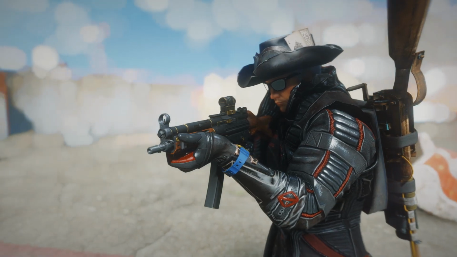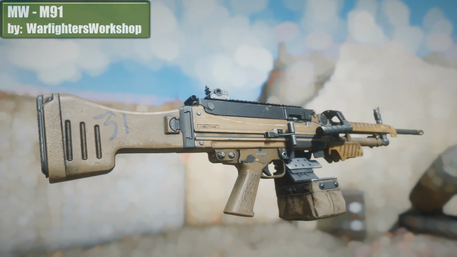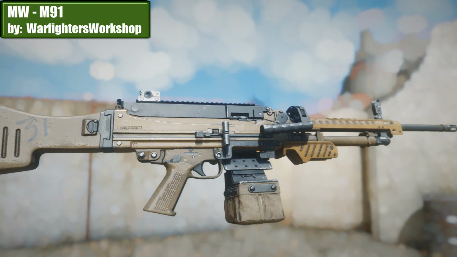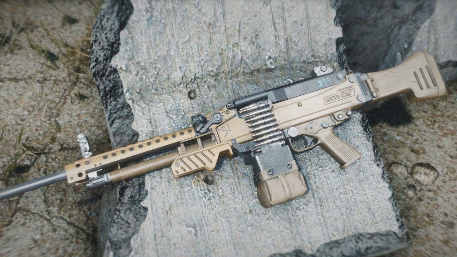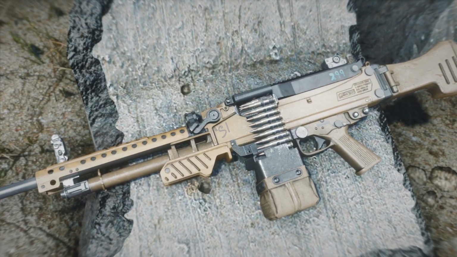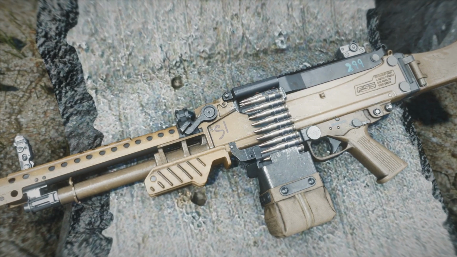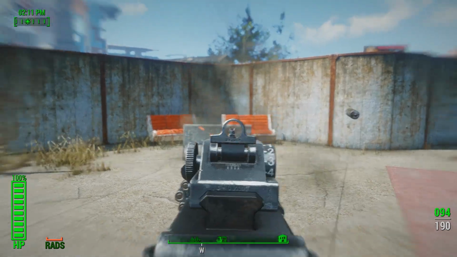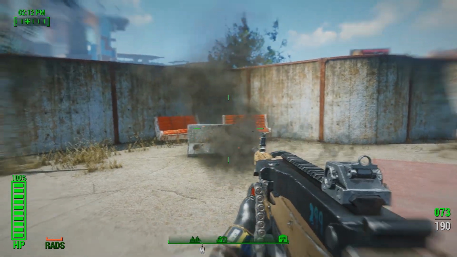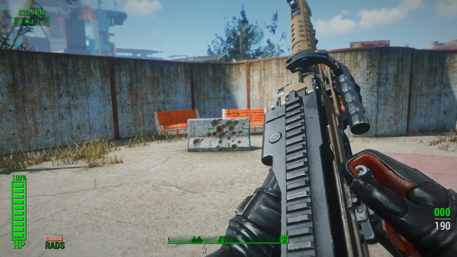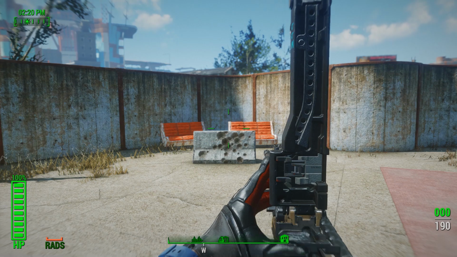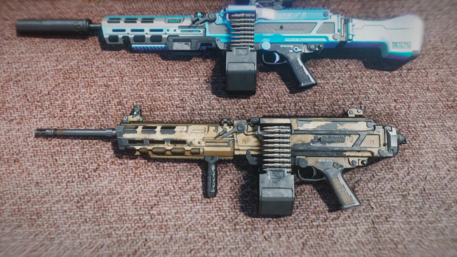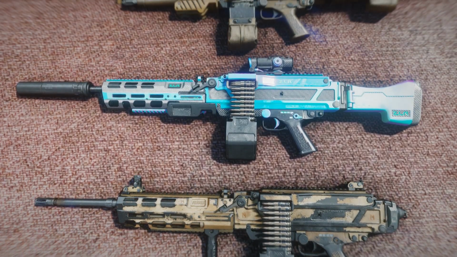And the other Modern Warfare weapon is the M91, a very large LMG. It is actually recommended to use this with a field of view setting of 90. Same again with the customization here, lots of attachments, cool skins.